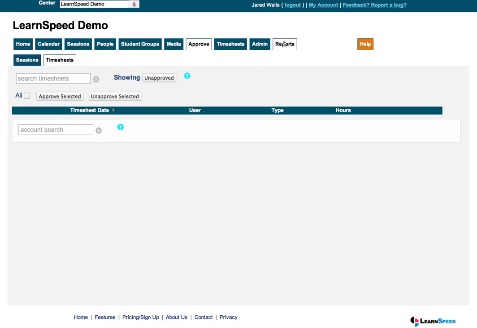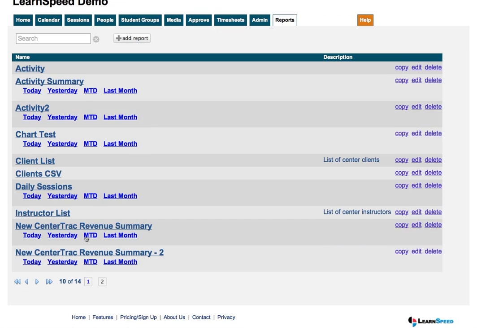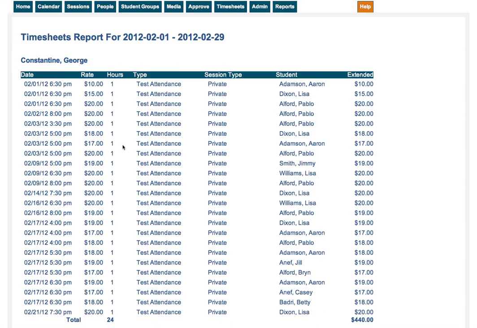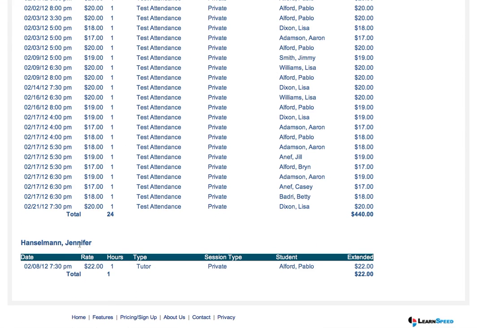Let's go ahead and go to reports. And I'm going to go to the second page here. Timesheets, and let's go month to date. This is actually going to show the current month here. And let's go down to Jennifer's. There it is. Jennifer got paid $22. That was her override rate for a tutor in a private session with Pablo Alford. There's her pay for this period, $22.